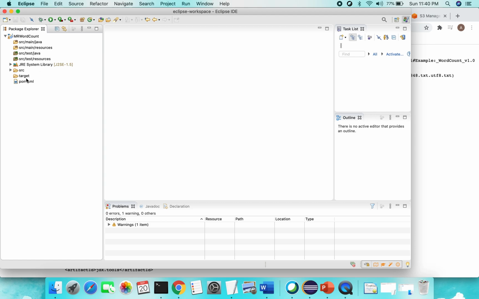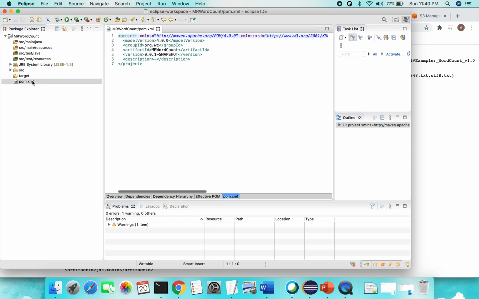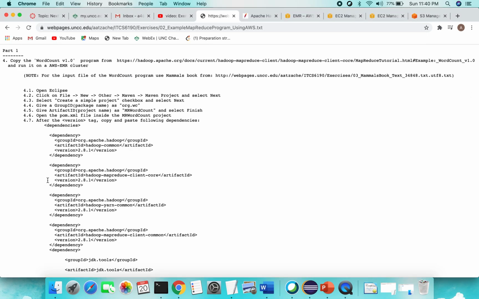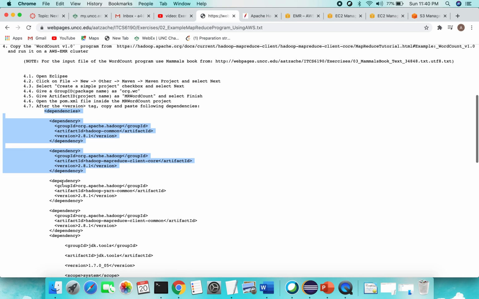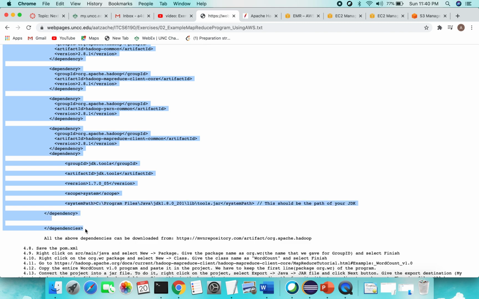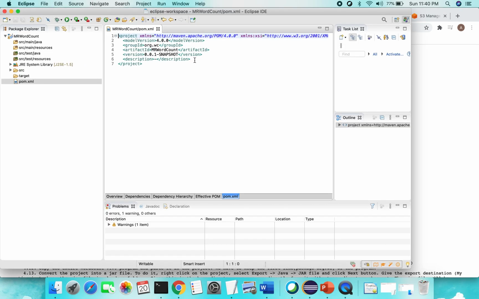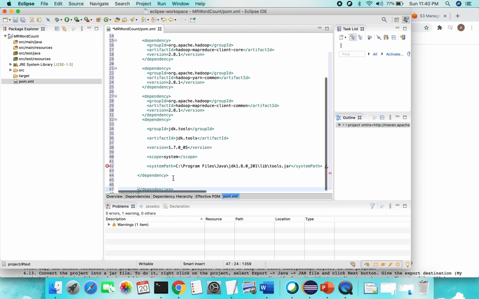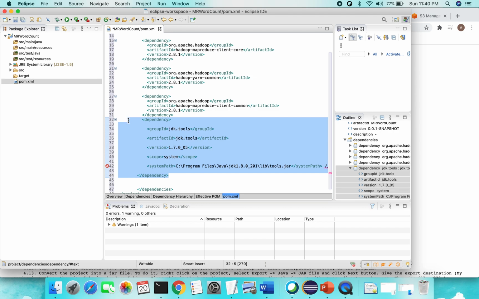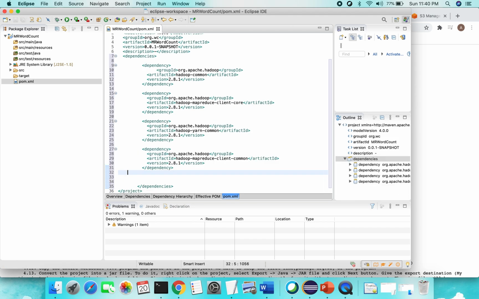Our project structure has been created. We'll go to pom.xml and include dependencies so that the Hadoop program commands can be run. I'll copy the dependencies from here and paste them after the description. I do not need the last dependency, so I'm going to omit it, and I'll save the pom.xml file and close it.